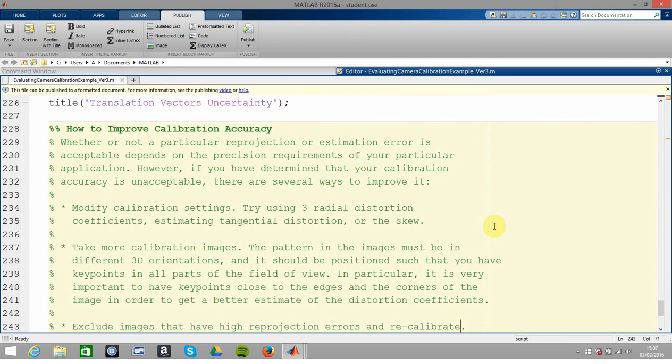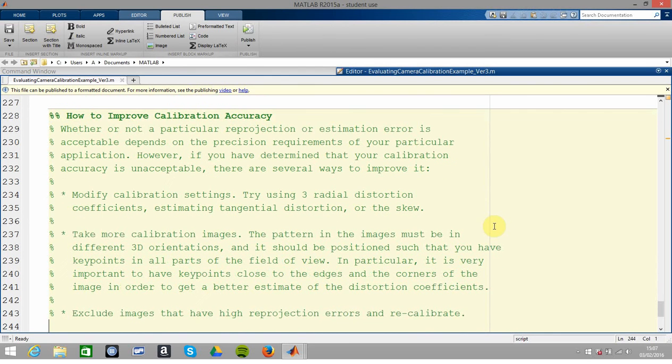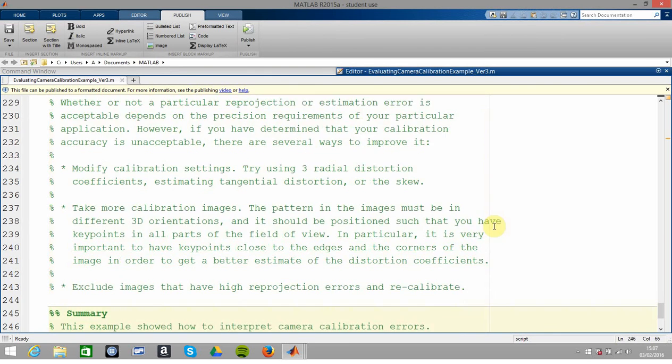If you want to improve your accuracy, you could modify your calibration settings. You could take more calibration images. On line 243, you could exclude images that have high reprojection errors, as mentioned before.